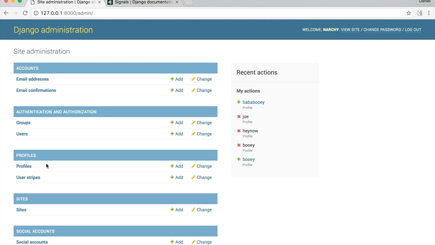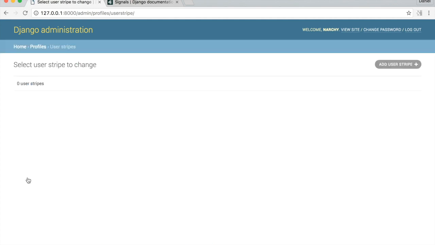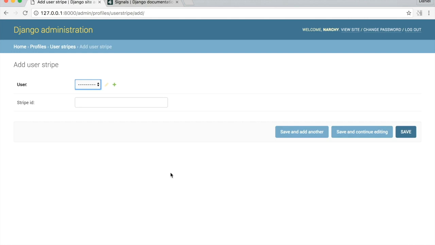Go back to /admin. This time click on User stripes and hit Add user stripe. I can now associate a user with a Stripe ID. I'm going to implement a signal called user_logged_in. When a user logs in, a signal will be sent to a receiver function, which will do something.